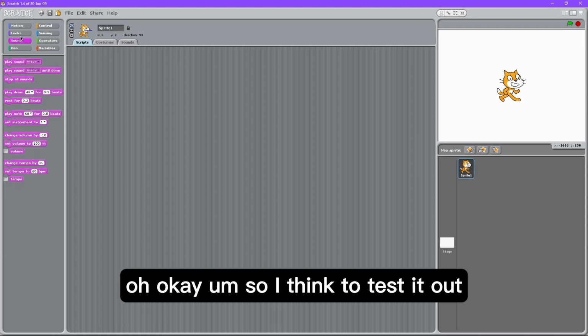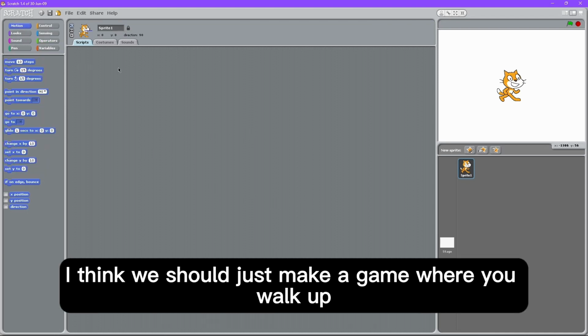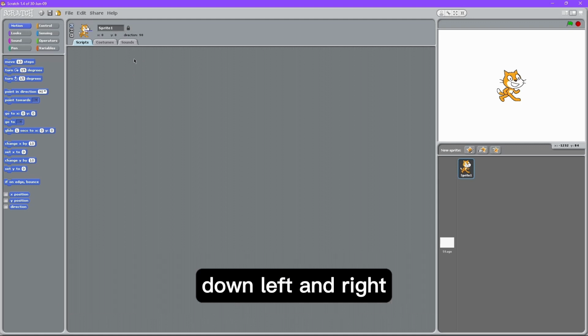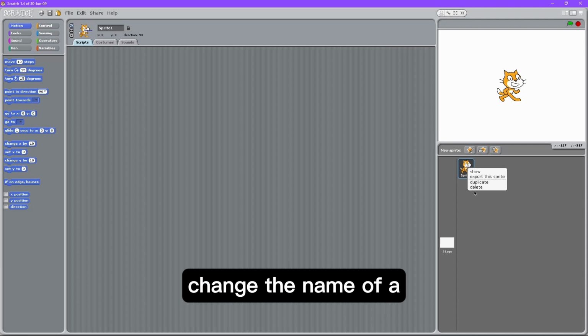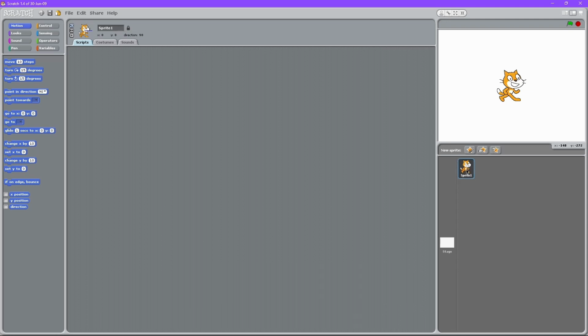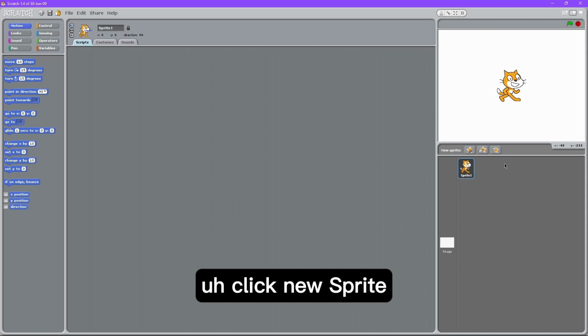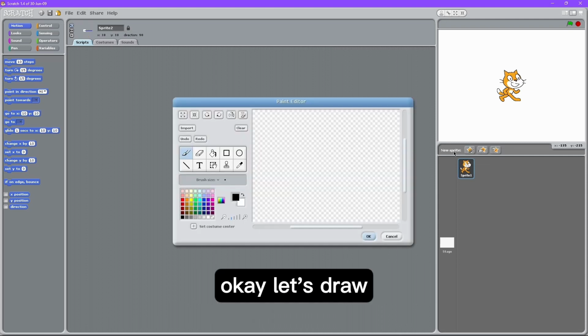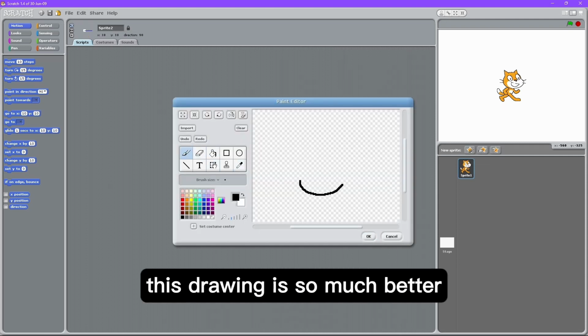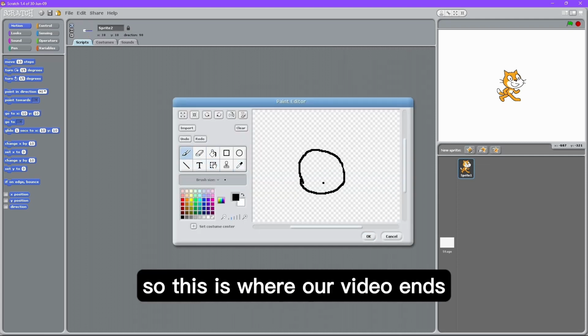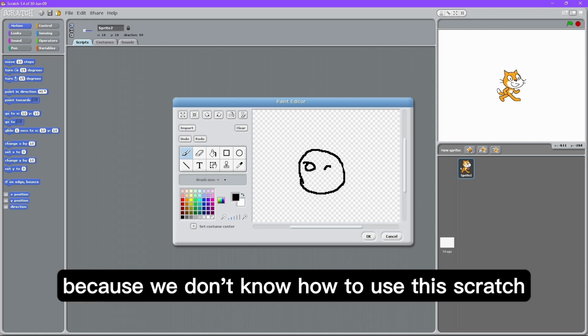Okay. So I think to test it out, we should just make a game where you walk up, down, left, and right. So how do you change the name of a sprite? Click new sprite. Okay, let's draw. This drawing looks so much better. Okay, all right, so this is where our video ends because we don't know how to use Scratch.